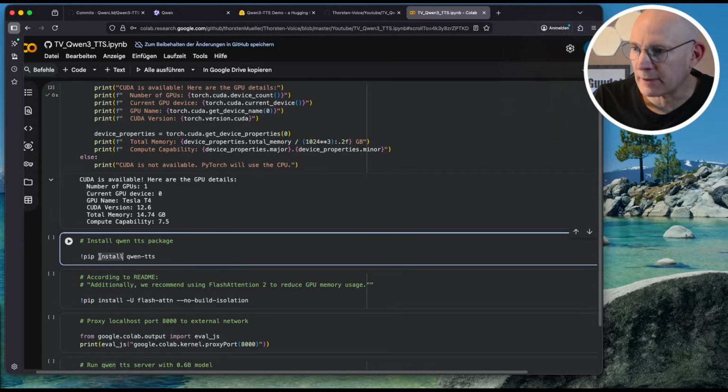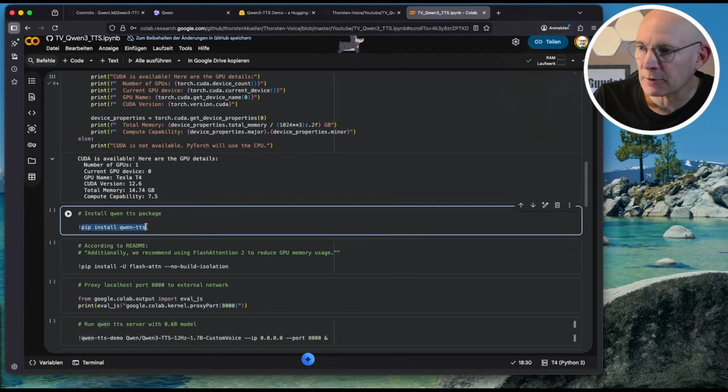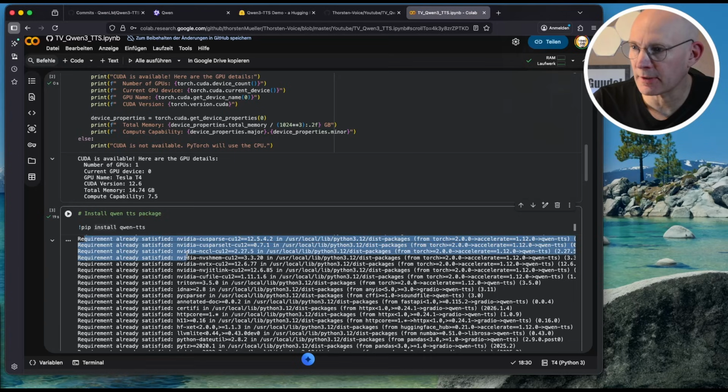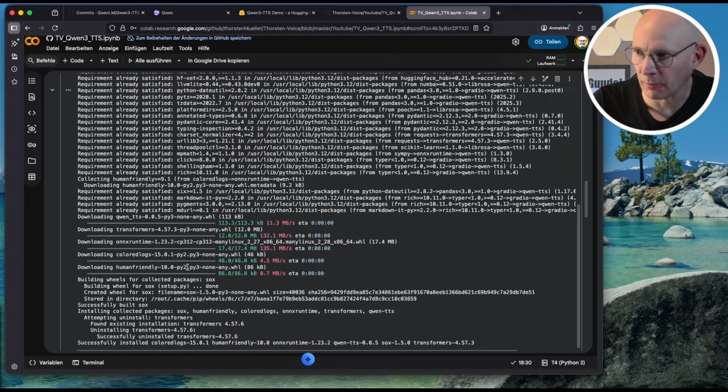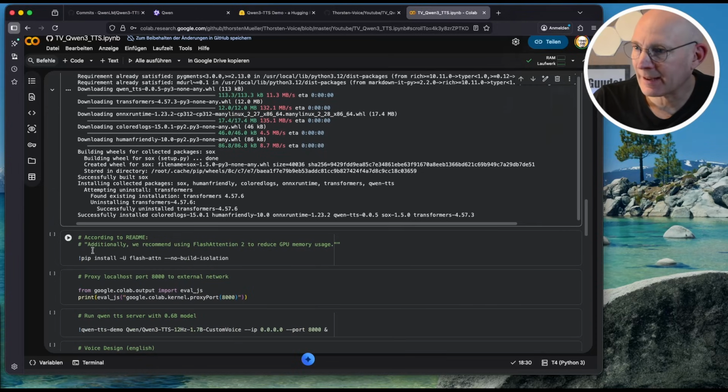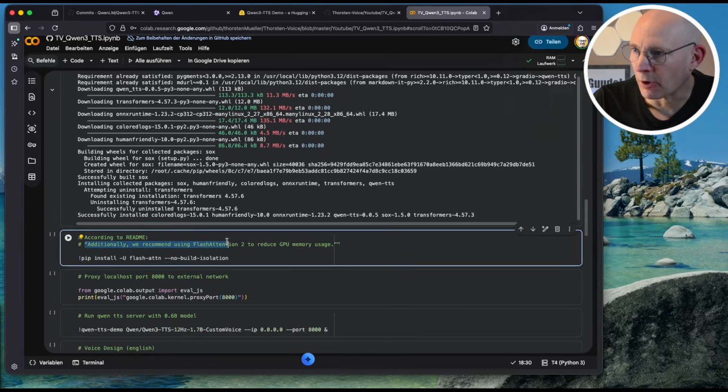And now the actual magic. Let's run pip install Qwen3-TTS. Task finished, and you can see the typical output when you install Python packages using the Python package manager pip. And next step is, according to their README, to reduce GPU memory requirements, you can install this flash attention. So let's run this task.